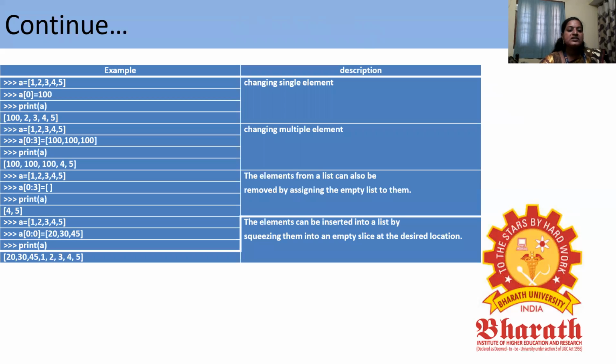So I already have some values in the list. I want to change them; you can change a single element or the entire list. Okay. So a of 0 equal to 100. So the 0th value 1 will be changed to 100. And then I'm having a of 0 colon 3. 0 colon 3 means 0 is the starting value, 3 minus 1 up to 2. 0 to 2, I'm going to change the values to 100, 100, 100.